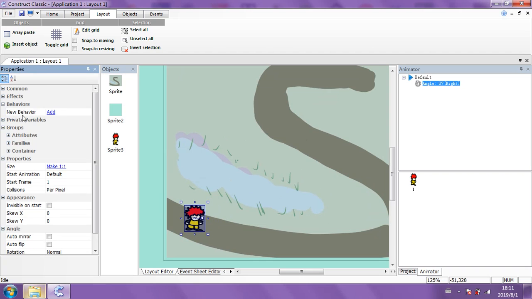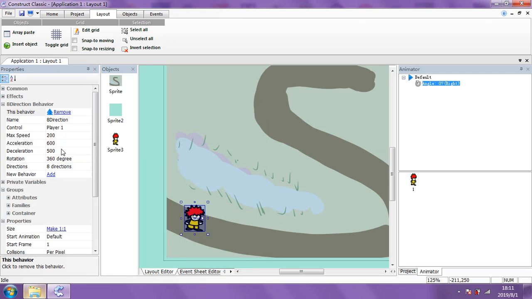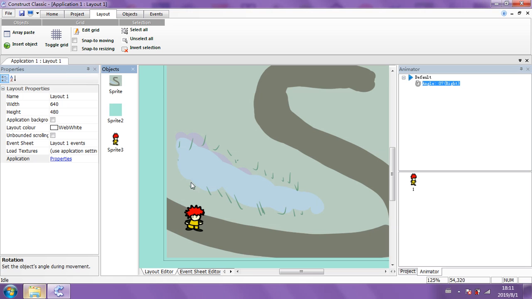Go up to behaviors, go to add, go to 8 direction. Don't go to platform because we're not making a side-scrolling platformer like Mario. We're going to go to 8 direction. Then we're going to go down to where it says rotation, and so that it doesn't look like he's doing backflips constantly, we're going to go to no, so he doesn't spin around or anything. Okay.